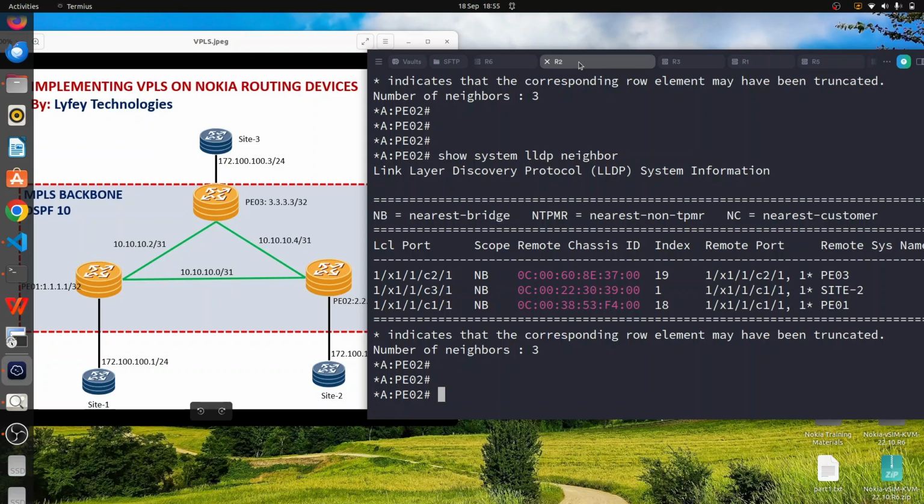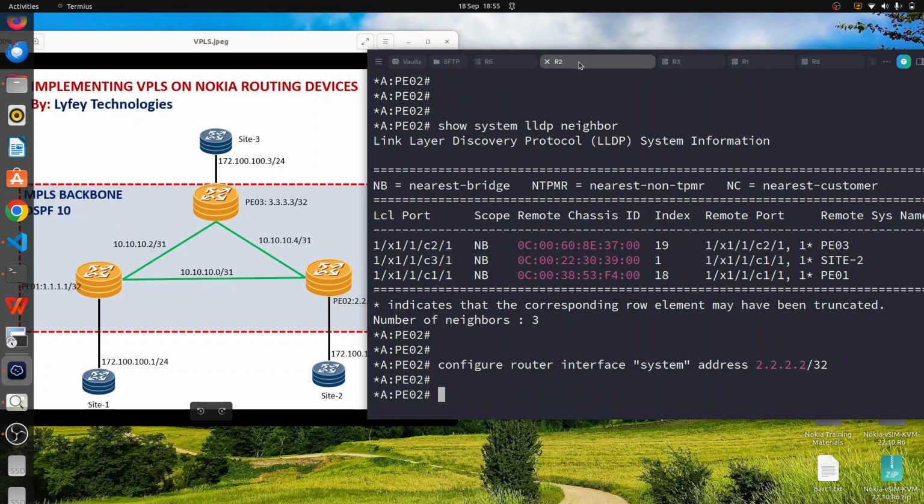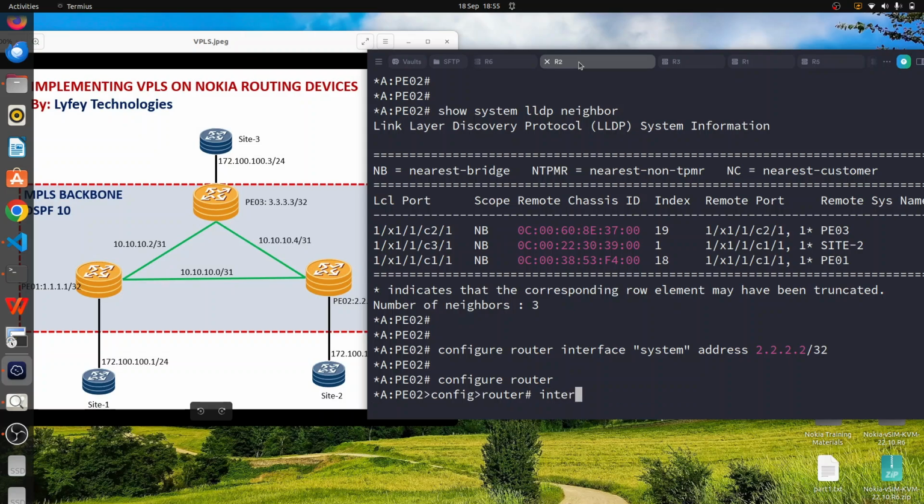So on P2, we'll start by configuring the system interface. Configure router interface system. We assign address directly. Address is 2.2.2.2, mask is 32. And then we can go ahead and configure the other interfaces. So I will go into the router configuration hierarchy. I can do interface to P1.